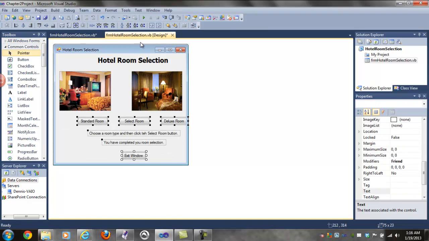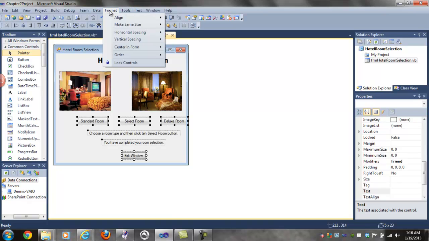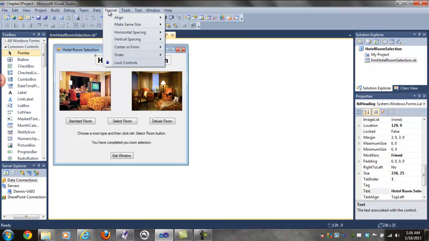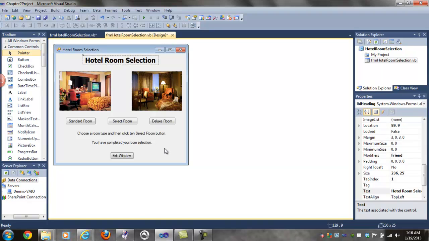Notice again how I selected several things, and then center in form. Same thing here. That makes your form look, in my opinion, much more presentable.